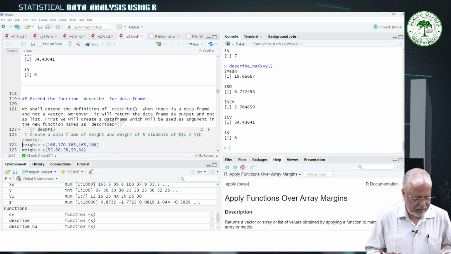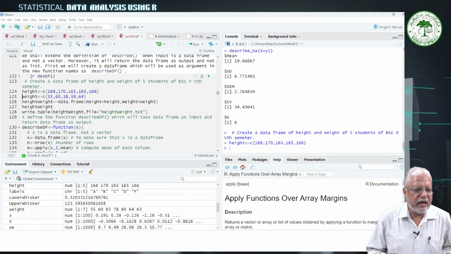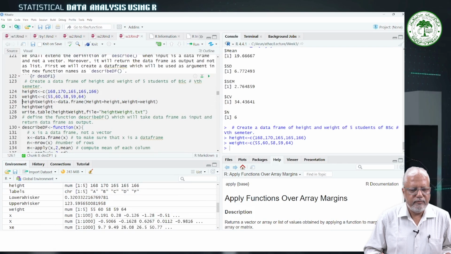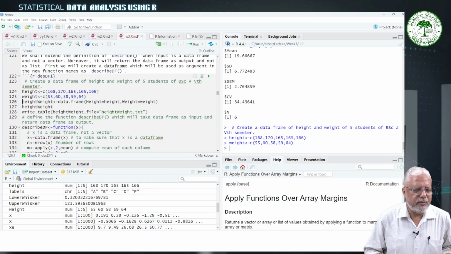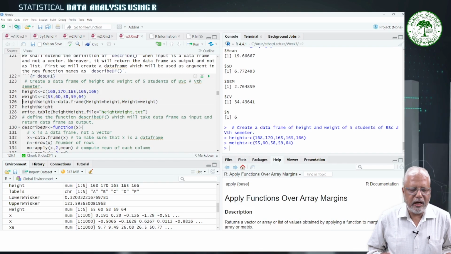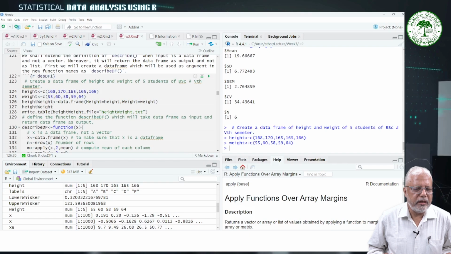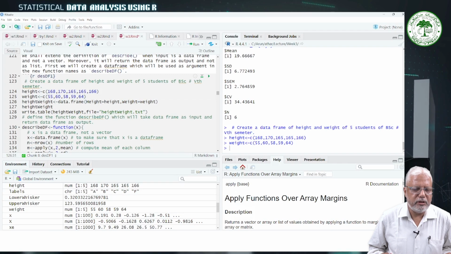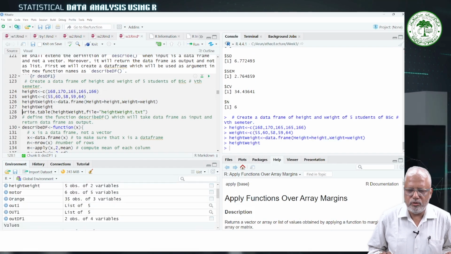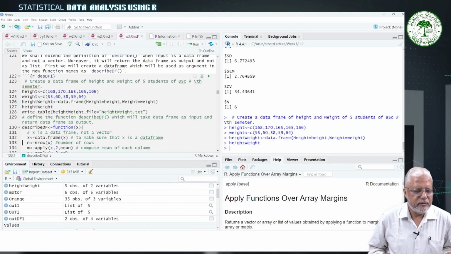See, we have defined the height vector, then the weight vector has been defined. Then we are making a data frame out of these vectors, and the new object is height weight, with the function data dot frame, which organizes the data in the form of a data frame. Height is equal to height, this is the name and this is the value, and weight is equal to weight. We can print this and we can look into the data.